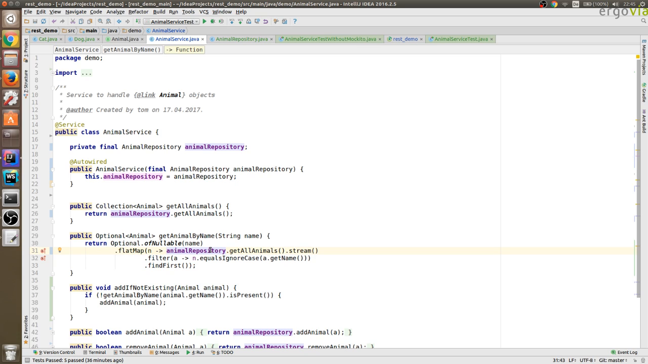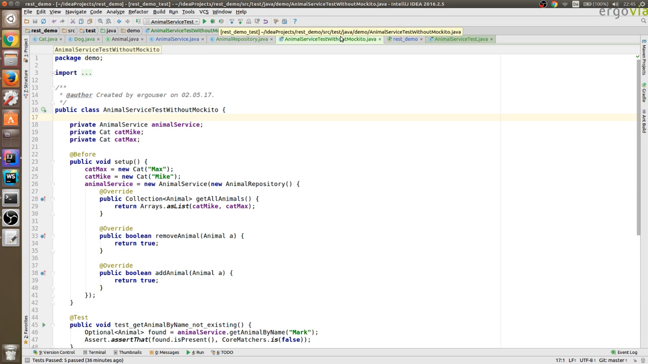Before I show you how it's done with Mockito, a mocking framework, I will show you how you would do it if you don't have a mocking framework. I wrote a test that shows you what you have to do if you want to test just the single layer, the single service method, the getAnimalByName method, if you don't use mock frameworks.